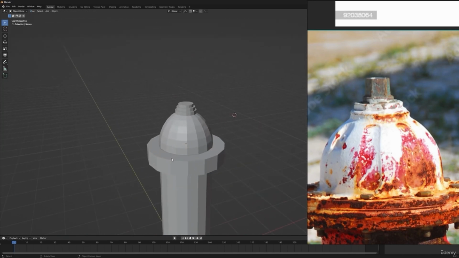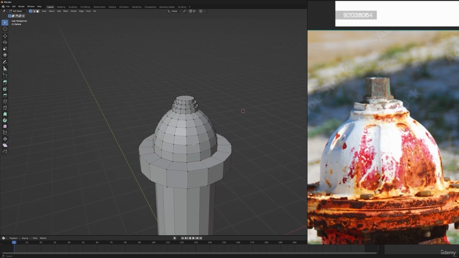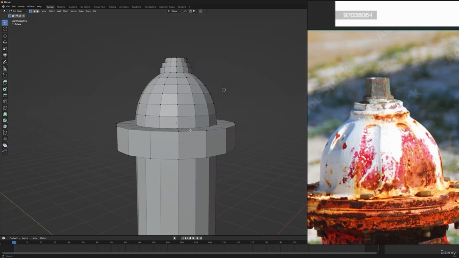So how are we gonna do that? We're gonna select this one and then Shift select this part and hit Ctrl J. Now we have to merge these vertices as well. So let's go to edit mode and we will merge them by using distance.